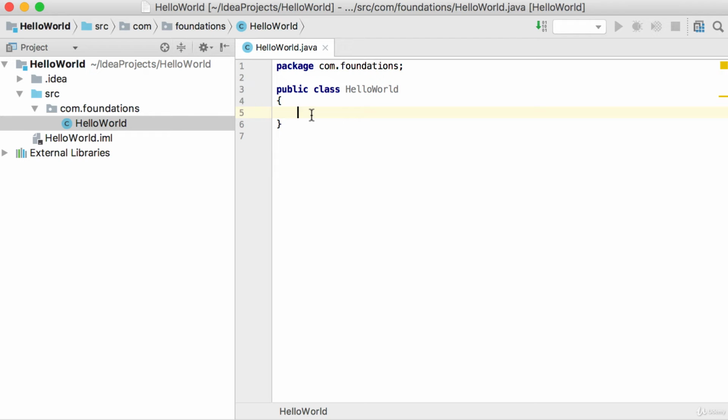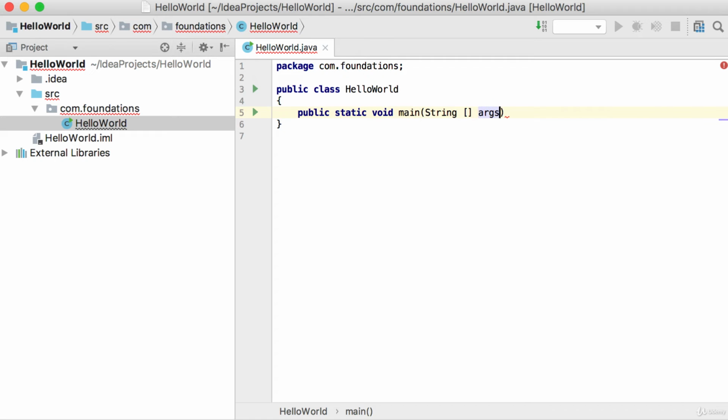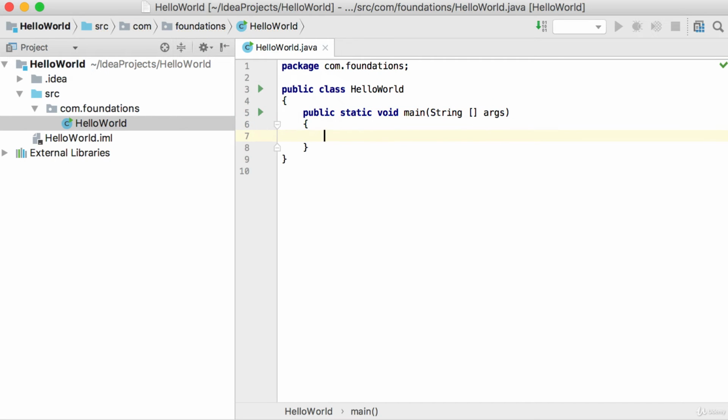Now inside of this, we need one method, which is the following: public static void main. And we'll talk a bit more about static and void and so forth when we get to methods. For now, just see the main method as the place where everything starts in your application. So we're going to have String as an array, args there, and that's your main method. And as soon as you've got the main method, you can see there's a play button that now appears, because now we can run our application. Every application will need the main method.